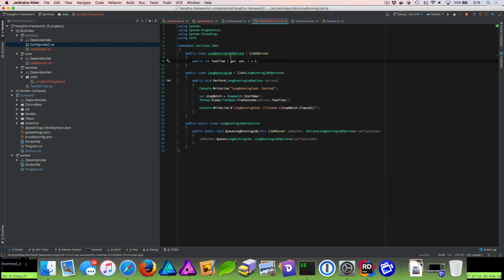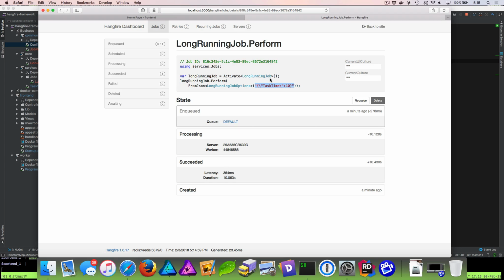And so you want to keep these options as scalars as much as possible, or always. You never want to do anything that's not scalar. And so we can do this again.